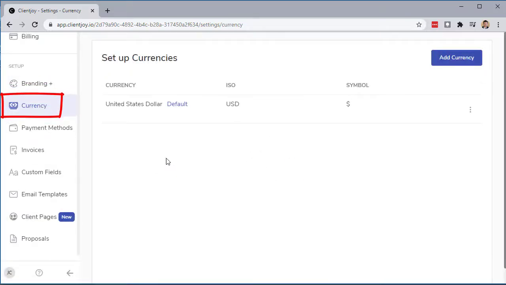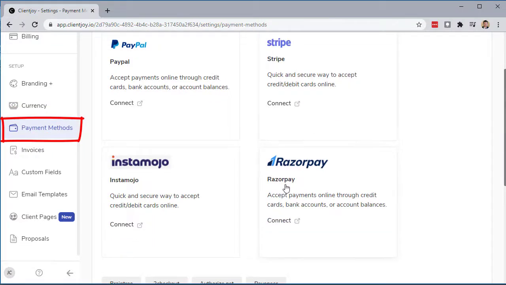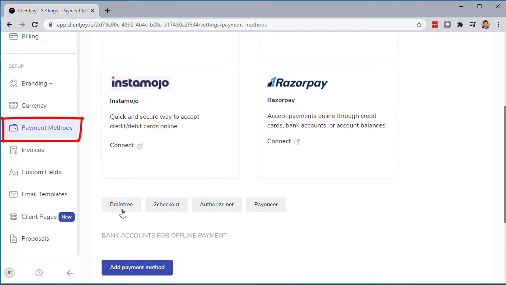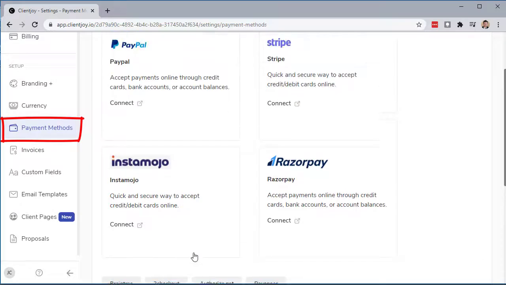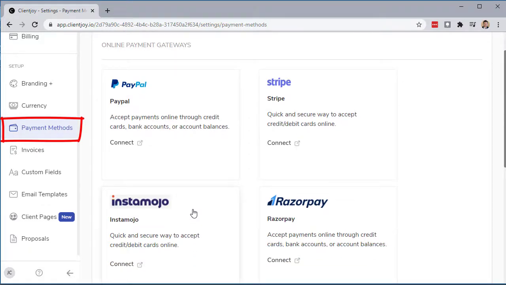Currency, depending on where you're at, you can change the currency. Payment methods, this will integrate with PayPal, Stripe, Instamojo, and Razorpay. Okay, there are some others down here. Bank accounts for offline payment. You can add payment methods here. So you're going to use this depending on what payment processor you use.